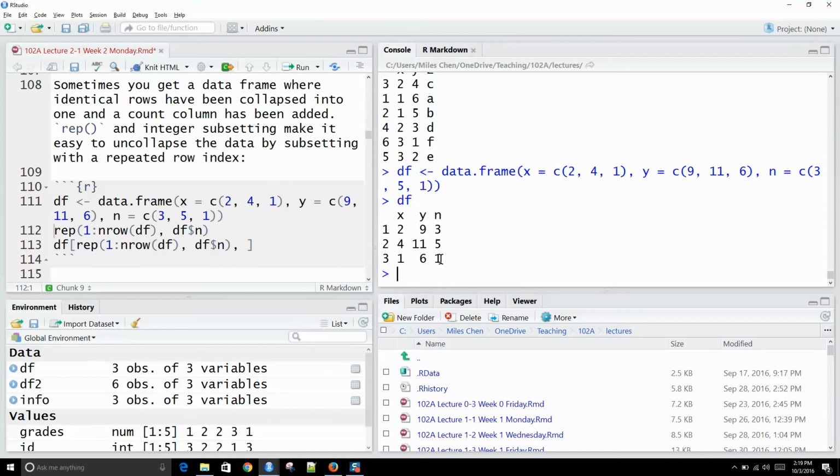Maybe you don't want to deal with these summarized things, but want to expand them out. We can take advantage of the rep function. Here we're going to say repeat 1 through 3, or 1 through the number of rows in df, which is basically 1, 2, and 3. And how many times do we want to repeat this? Well, we want to repeat it.